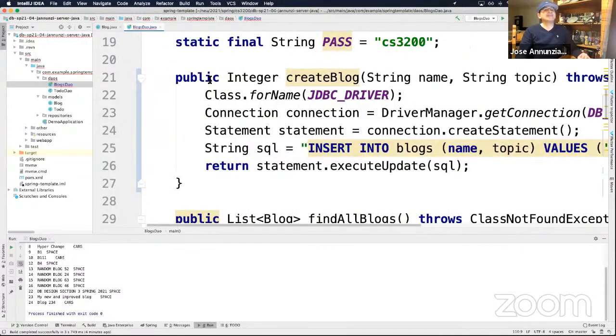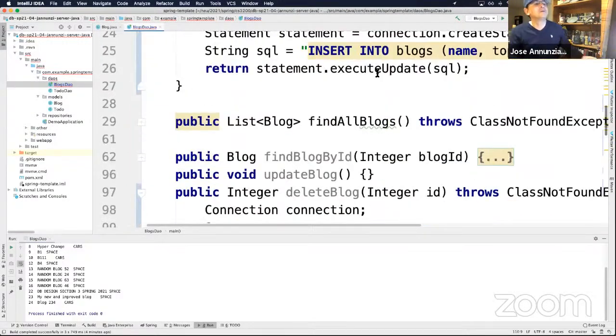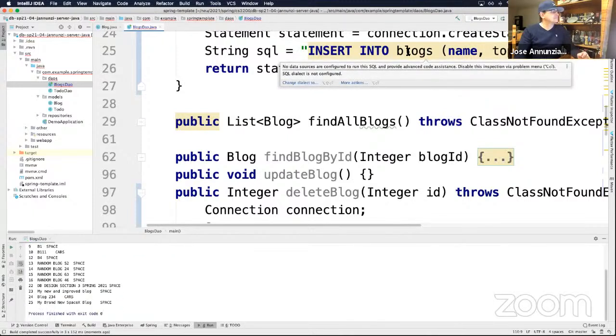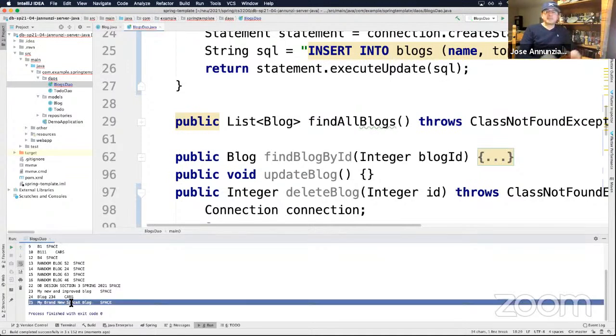I don't see anything highlighted. Okay, let's run it. Let's see if it complains. Okay, that worked. And there it is. There's my brand new SpaceX blog, right, with ID number 25.